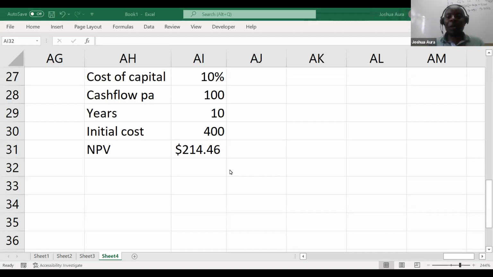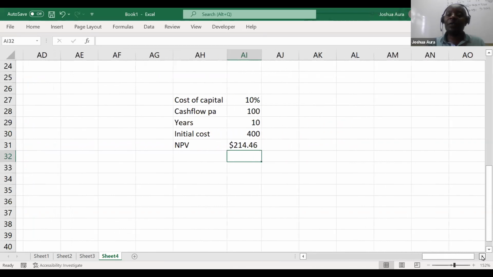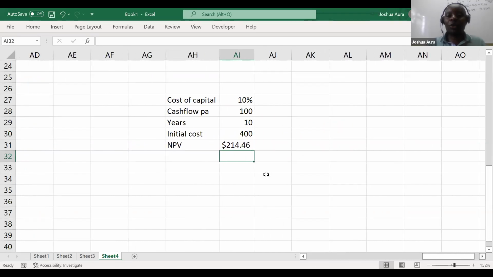So, ladies and gentlemen, now here we are. We happen to be having our NPV, right? So this NPV, I can do sensitivity analysis of this. What I need to do first of all is to copy this figure and pick it here. Below this, I will put one variable. It could be the cost of capital. So I'll put 10%. I can start with 10 or whichever, 8%.